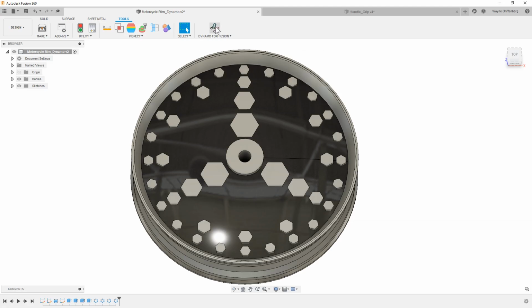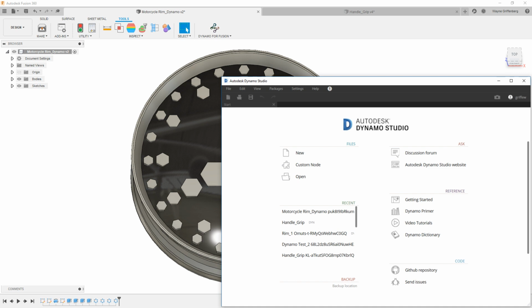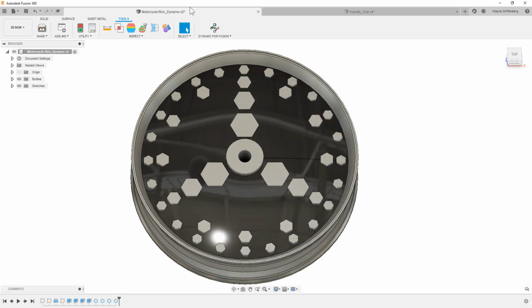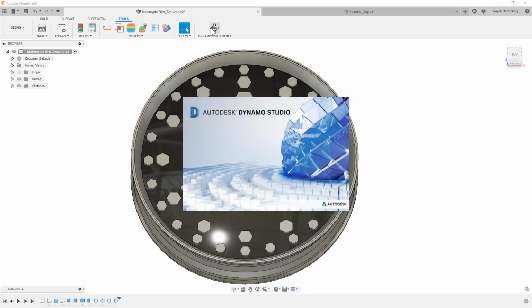Now if you want to connect it, you simply select it. It's already open for this design. Let me close out that view because I was working on it earlier to practice. Now if we hit Dynamo for Fusion, it'll start Dynamo. What it's doing is making a connection in the background, actually writing a script live.